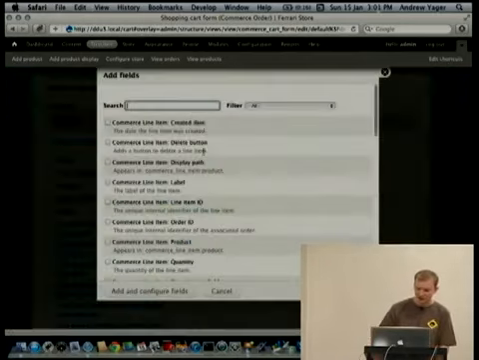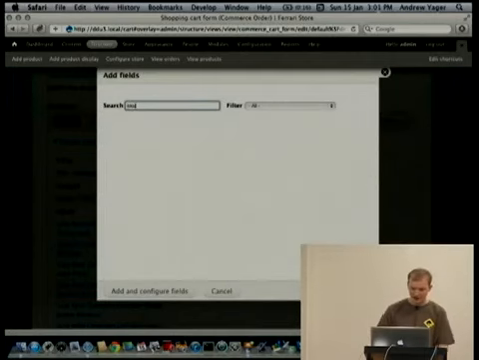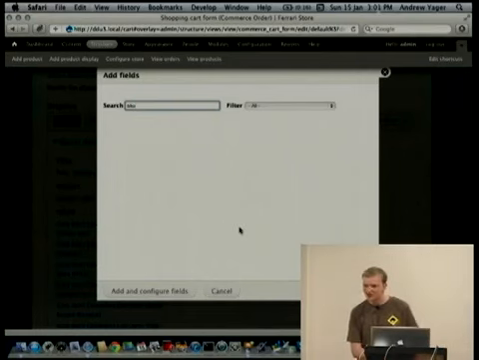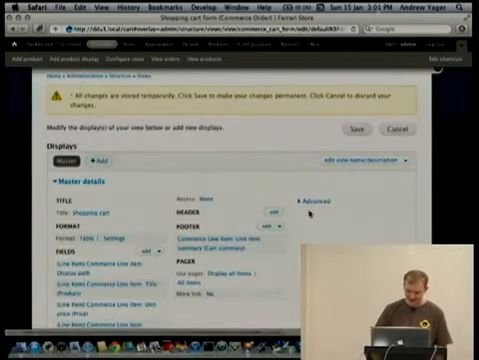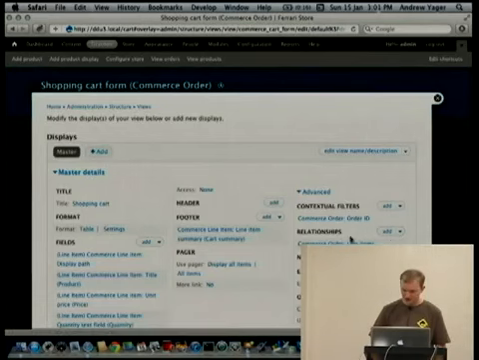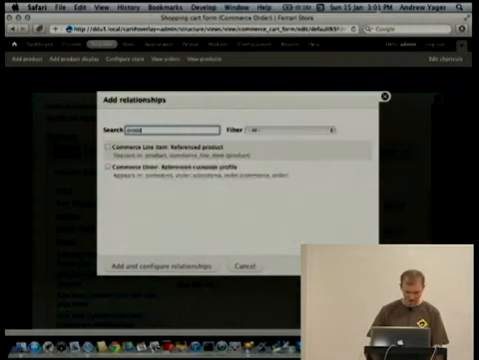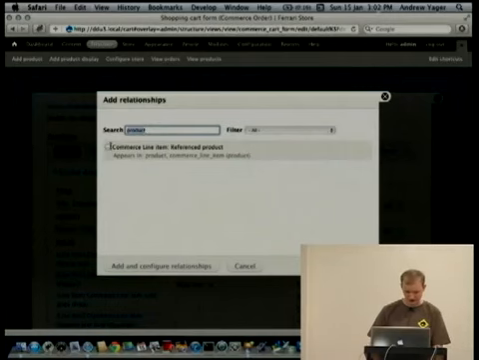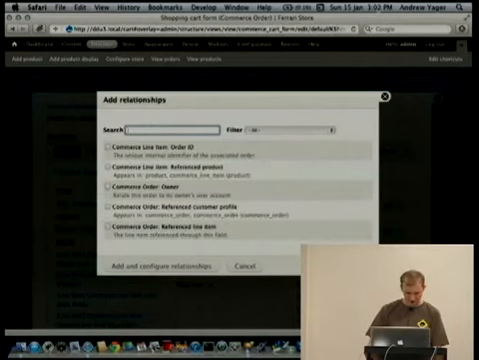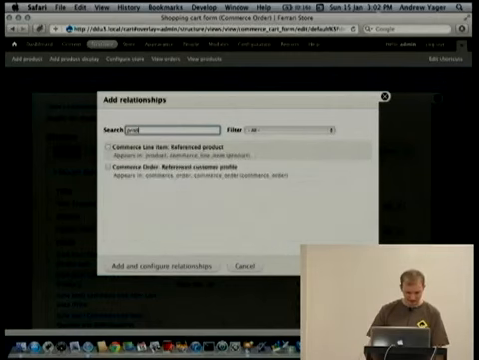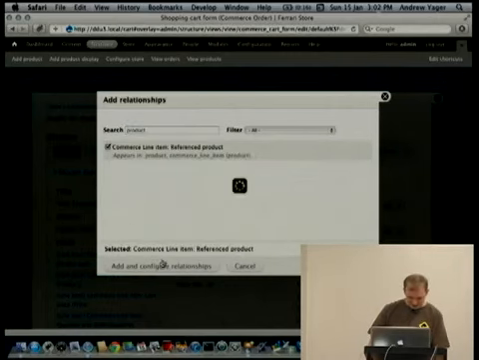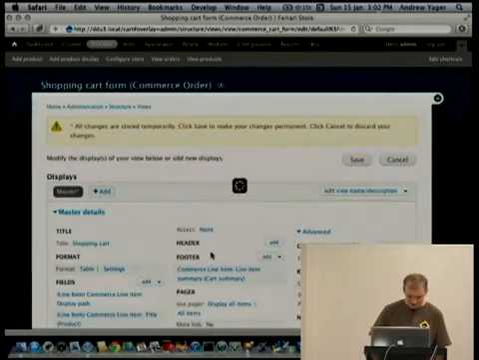So we're going to add a field, and we're going to add the SKU field. Hang on, it's not on the list. This is the first little bit of magic which I need to show you. We're going to cancel out there. We're going to use the relationships to add a relationship to the commerce product. That's not actually the one I want. I think maybe that is the one I want. Add and configure relationships. Apply.